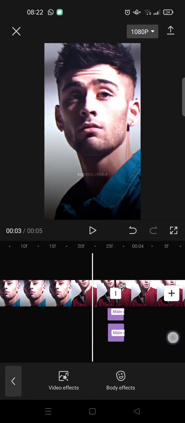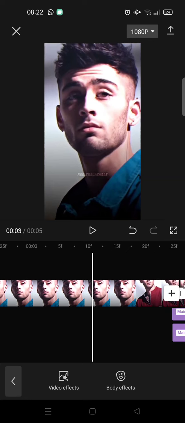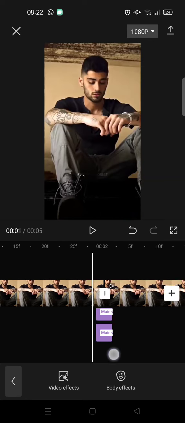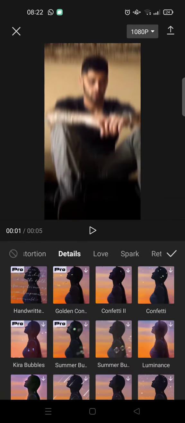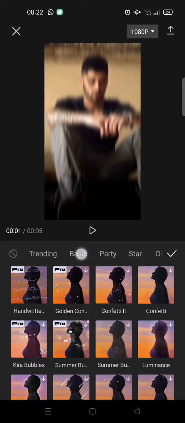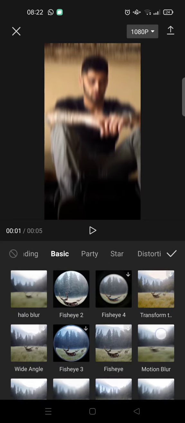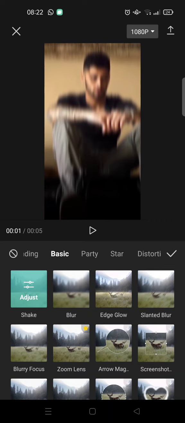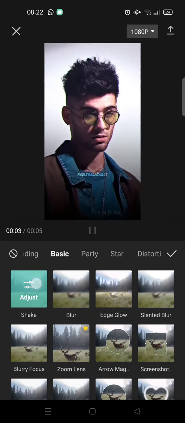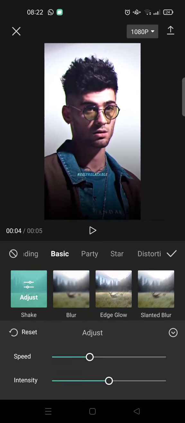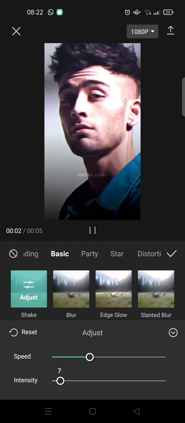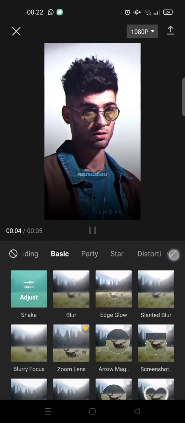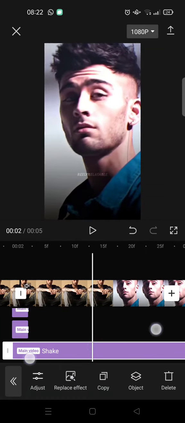Okay, so I've already copied it, and then after that go to effects again, in here video effects, and then choose basic and find shake. This one's right here, and then go to adjustment, set the speed as it is and intensity 7 like this. Go back and copy the shake.